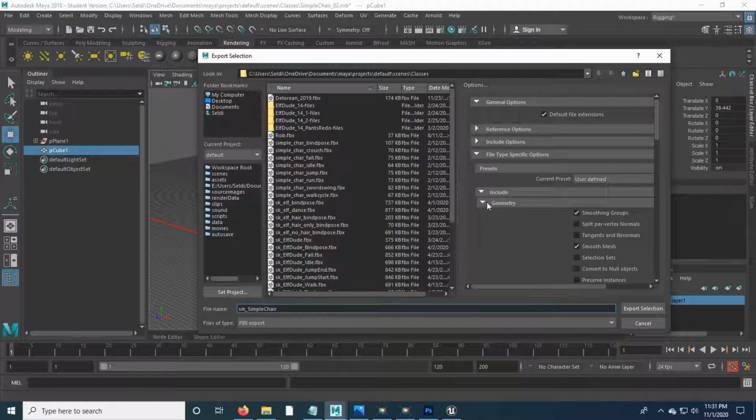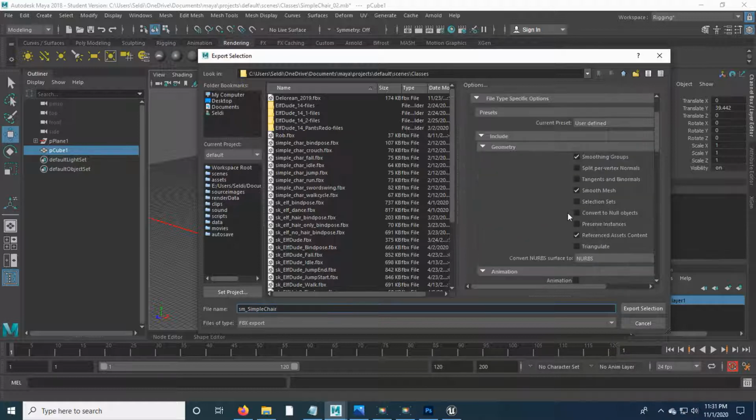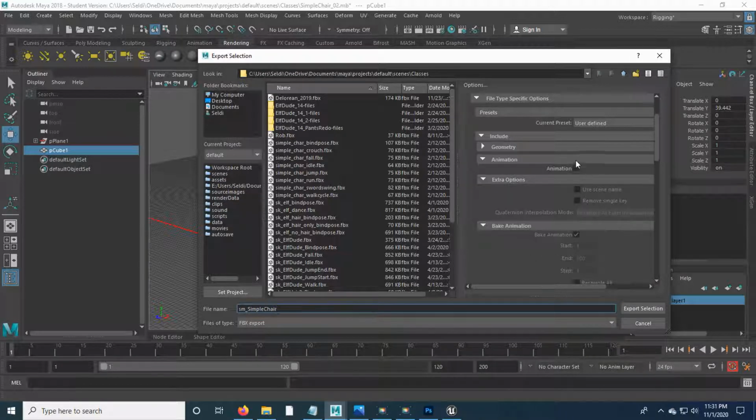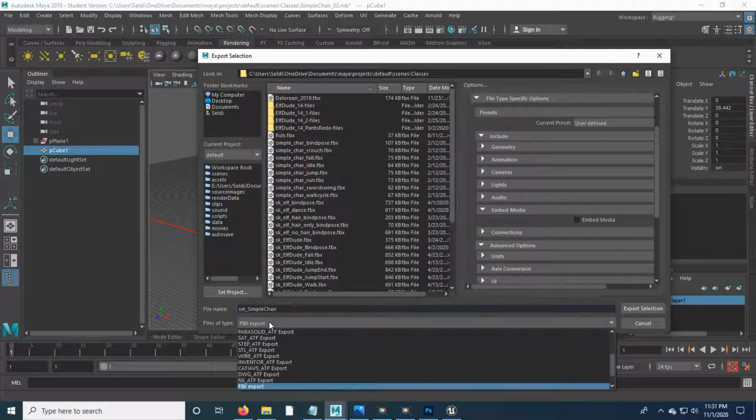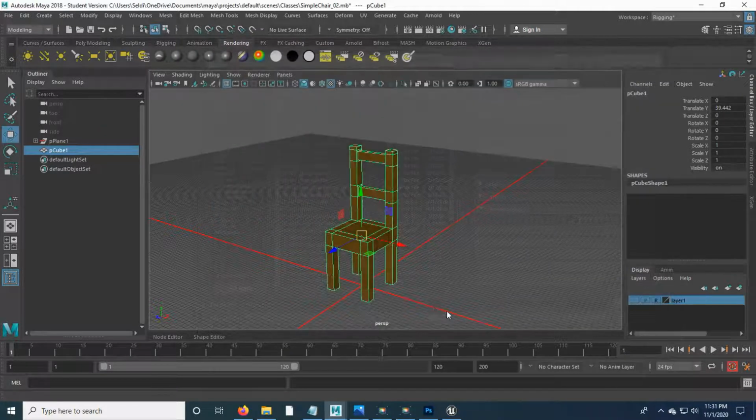Over here under geometry, let's make sure that the smoothing group's checked, smooth mesh, and reference asset content. And then for animation, we have none, so just make sure animations are unchecked. Our export type is FBX export. And then go ahead and export that.